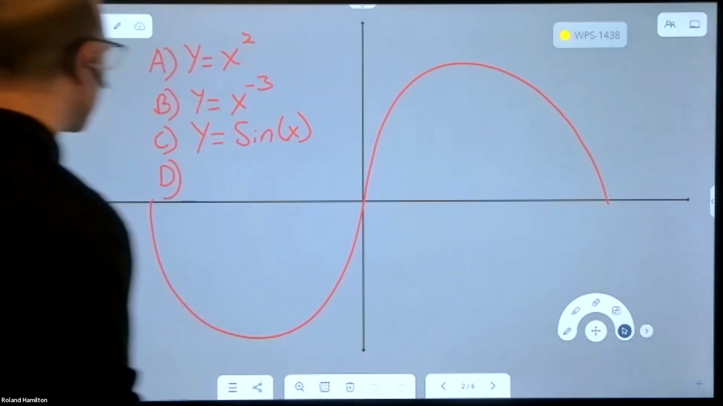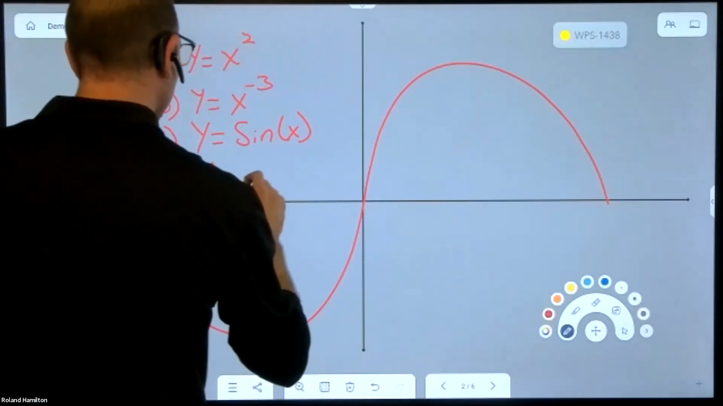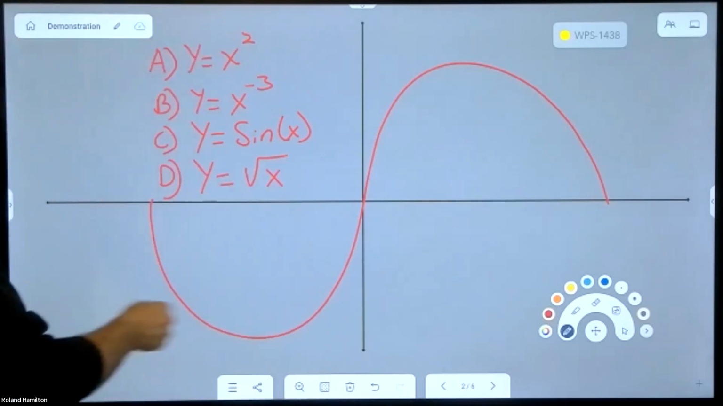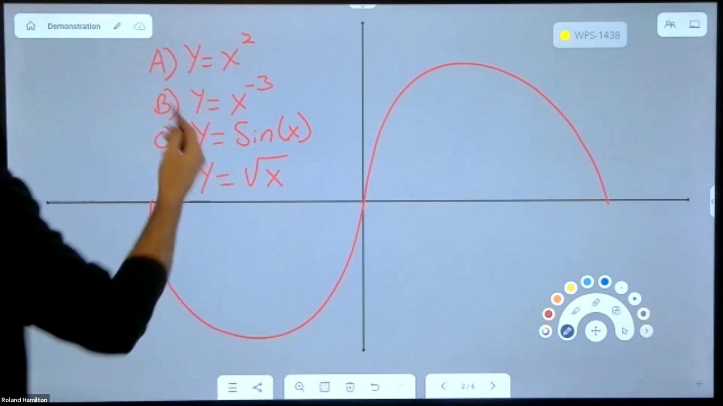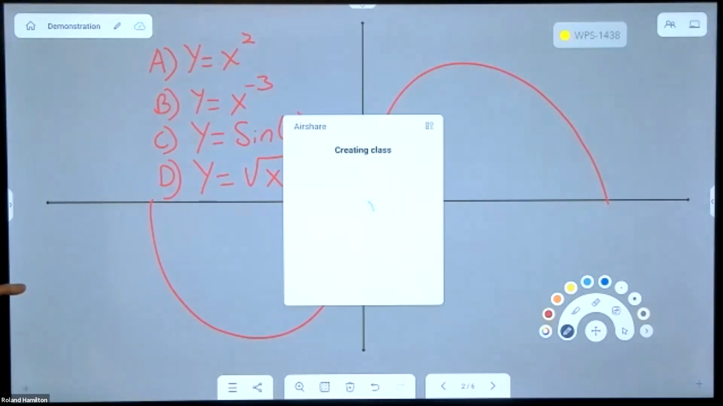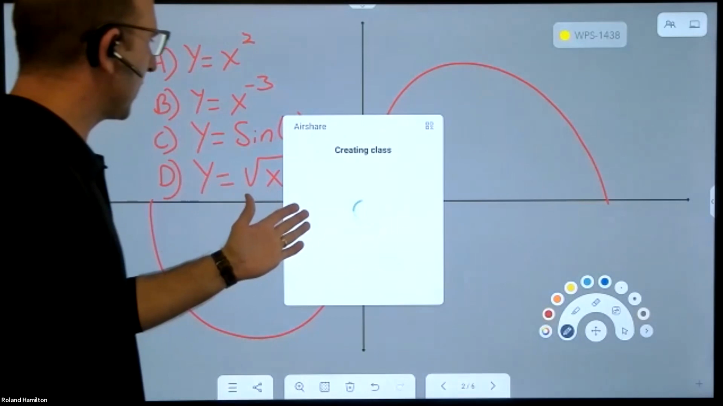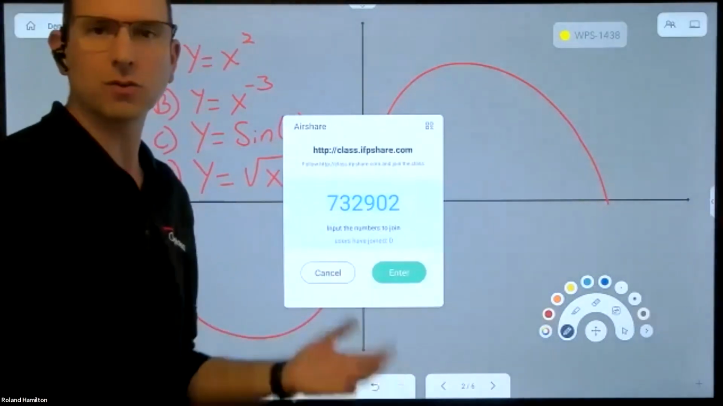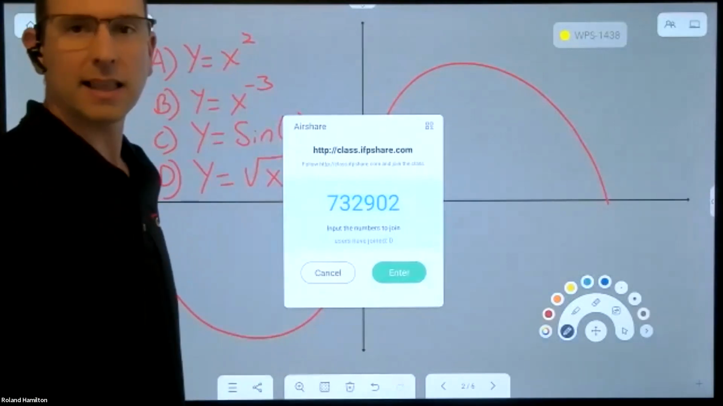Now let's add to this, y equals square root of x. So here we have a graphical representation of a function, and we want to give a quiz. And all the viewers at home can participate in this because we have a feature called AirShare. It's basically an audience collaboration tool which works via the cloud.